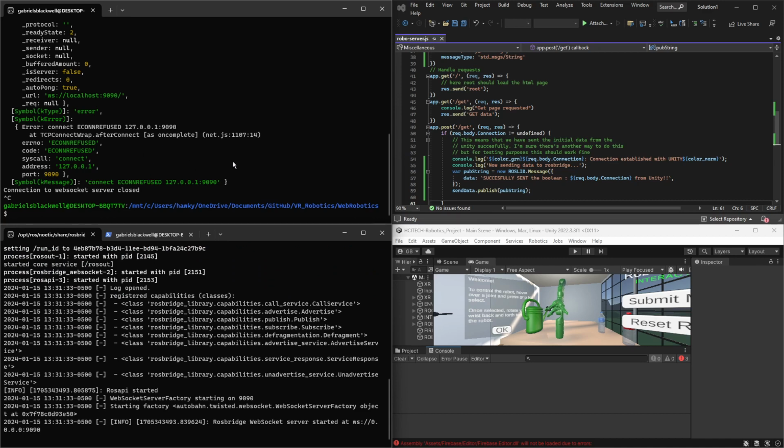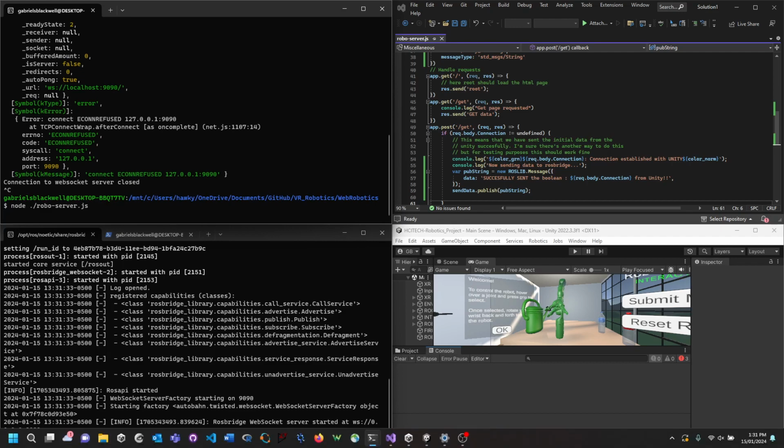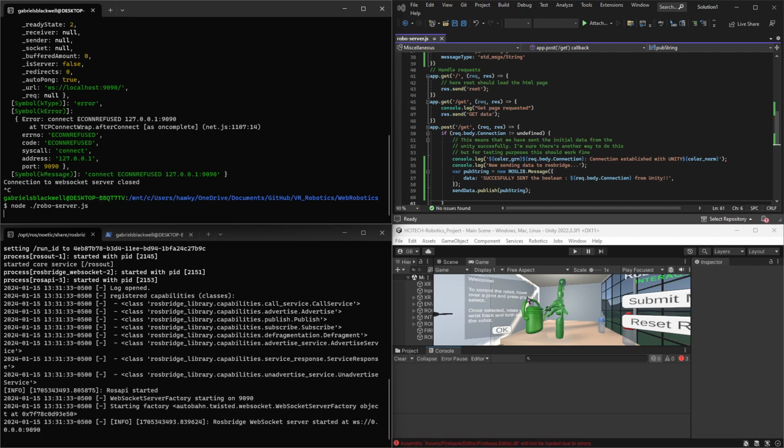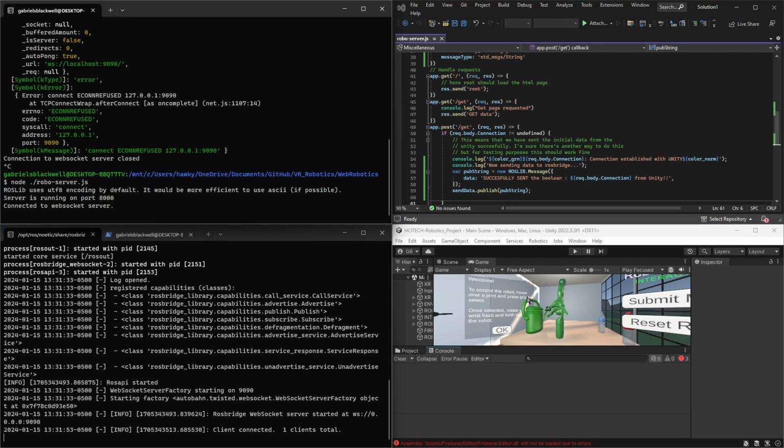Now that we've got this WebSocket going, we're going to start up the server again. Give it a second, and it's going to show that a connection has been established. Ignore the first message, but the server is running on port 8000. That's the port that I've chosen, and it is connected to the WebSocket server, and as you can see, we have a client that just connected to this WebSocket.